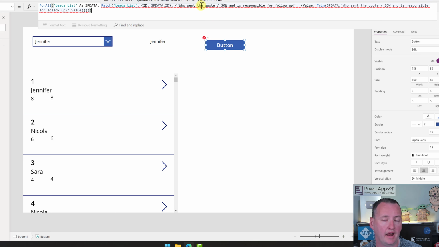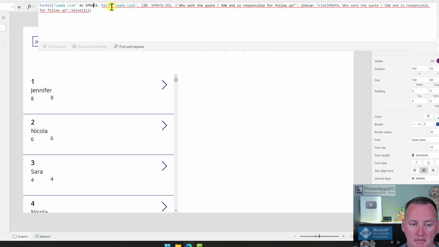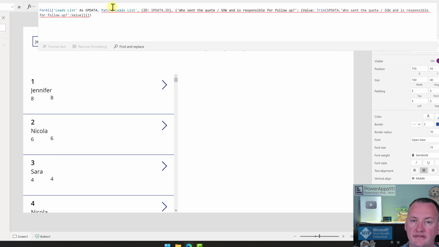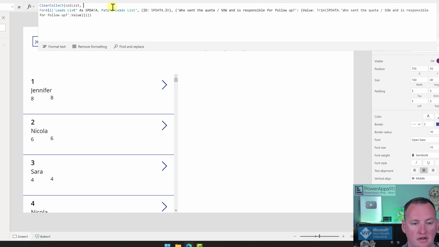Okay, so then you get an error right away, right? Because you can't update the list that you are ForAlling through on the fly. Boo, right? So what could we possibly do? In this particular case, I might put this data into a collection, right? Because we know that leads list is, in my case, less than the delegation limit. So we could say ClearCollect col list and then leads list.